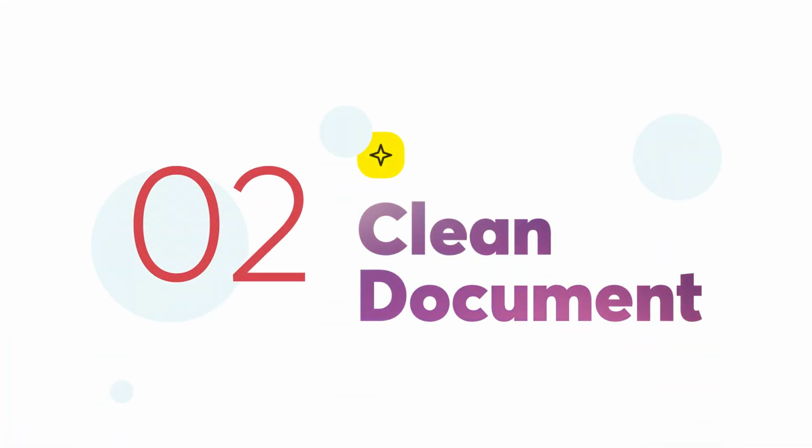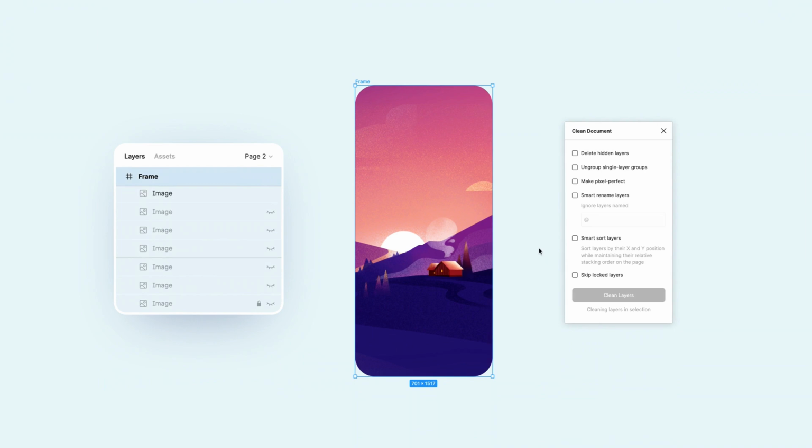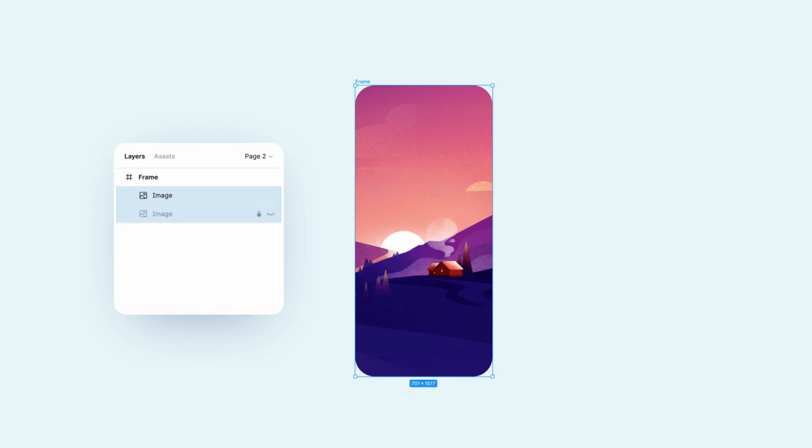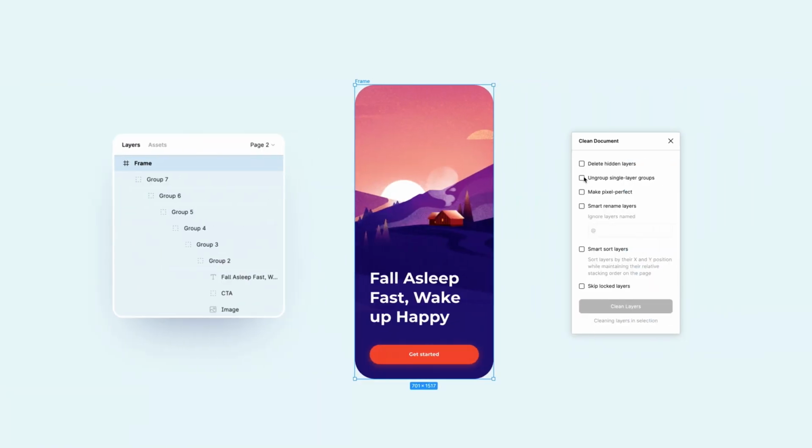Clean document. The main pain of all designers is that there's always a mess in Figma source files. Let's see how the plugin handles this. It's removing all hidden layers except for locked ones. Ungrouping single layer groups. Very helpful indeed.